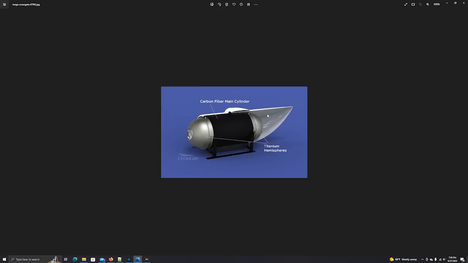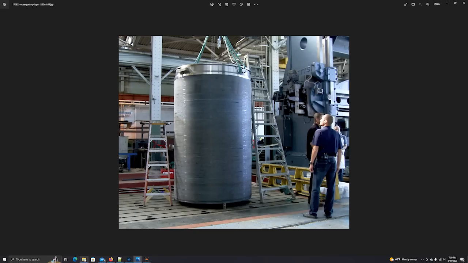So we'll talk about some of the engineering issues with a pressure vessel such as this, with a combination of titanium hemispherical covers with a carbon fiber center. Here's an actual image from Oceangate, and this is the pressure vessel, and it was created with carbon fiber. I've included a video in the description from their website that they have broadcast out on YouTube.